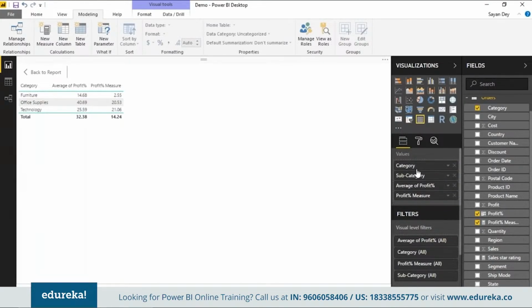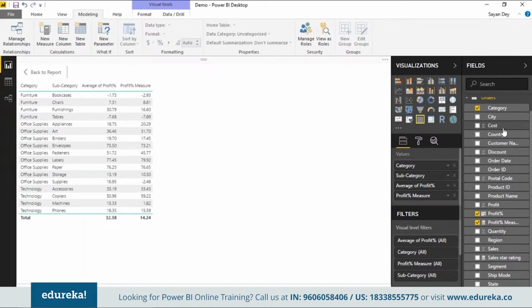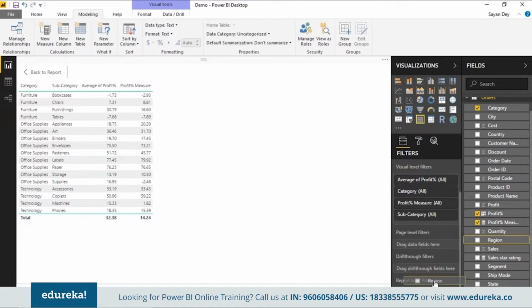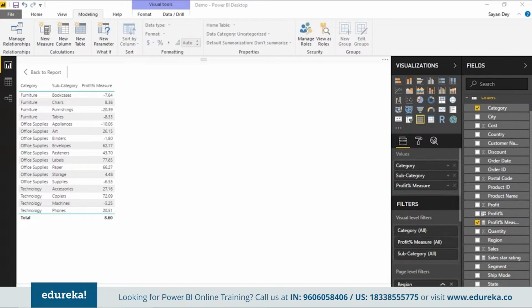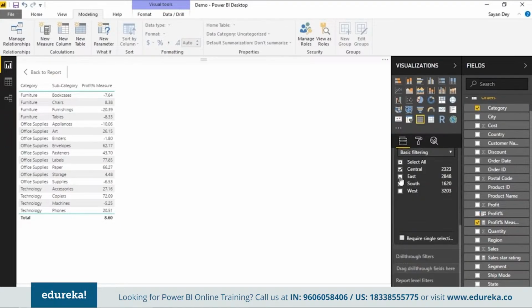Okay, and now if I go back and put some filters, let's say I'll go back to region and put some page level filters here for region. If I look at the central data, you will see that now they're responding to filters. They're actually going to be responsive to filters as well, generally. And they're recalculating every time you change anything in your data, based on the aggregations that you've defined.